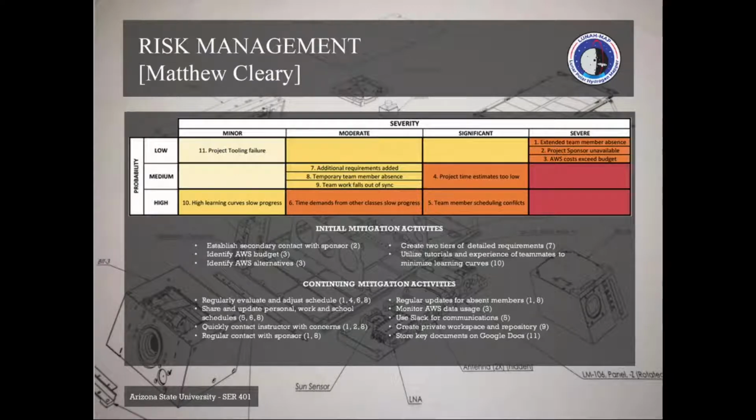We then created a set of activities to mitigate each of these risks we identified. Some of these activities were only needed at the start, such as training on new technologies or clarifying tiers of requirements, while others are part of a consistent and ongoing effort throughout our project.